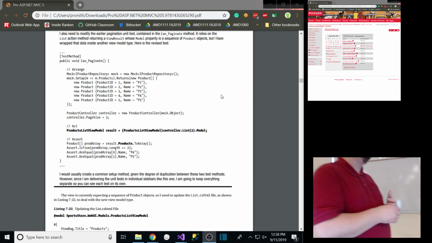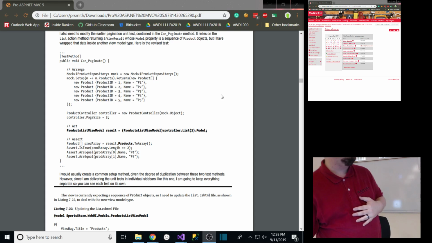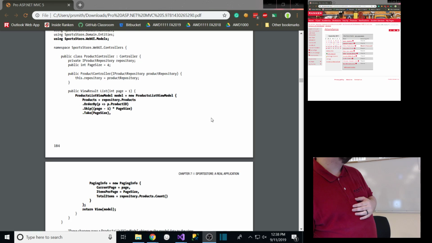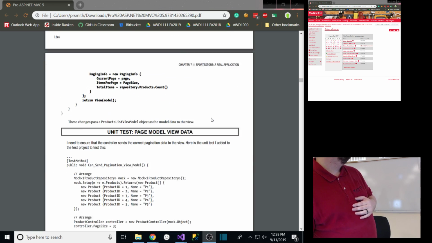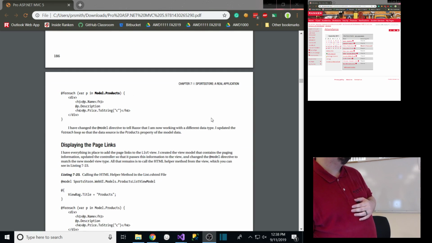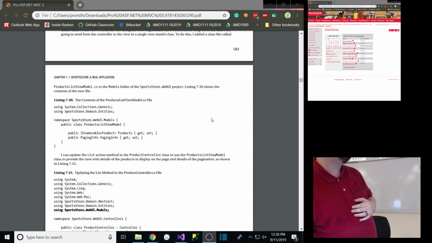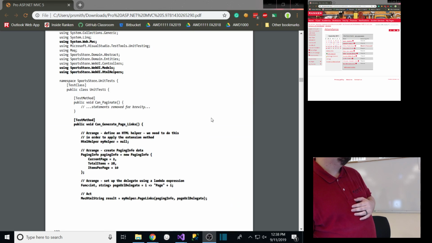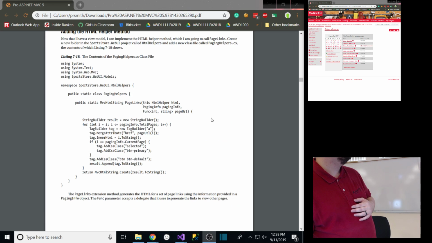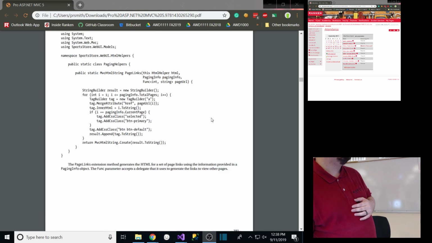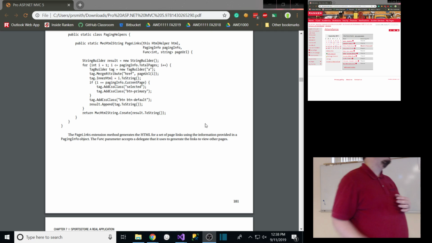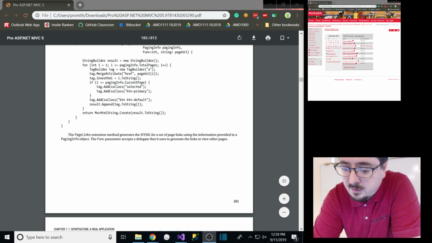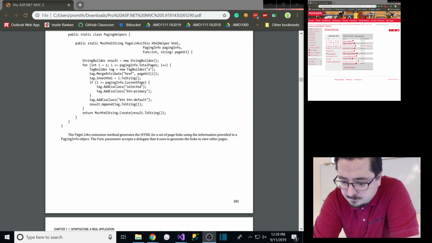Looking back at the book and jumping back into where we left off. Shoot, where's the view model data? There we go. I think that's where we're looking at. So if you're looking at the book, we're around page 181 is where we're going to be putting the code in, if you're following along.